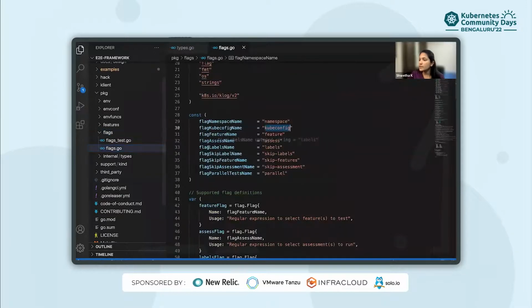Let me show you the command line flags supported by the e2e framework. These are the command line flags supported by this framework. If you have your cluster already up and running, by using the --kubeconfig flag, you can provide the kubeconfig file path.